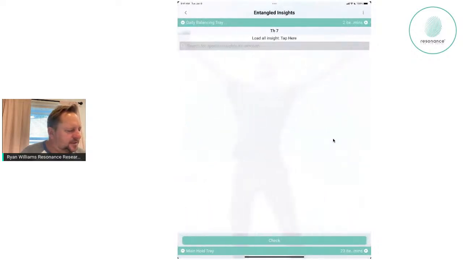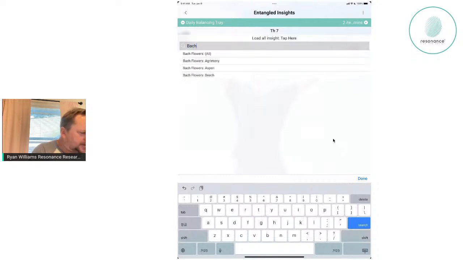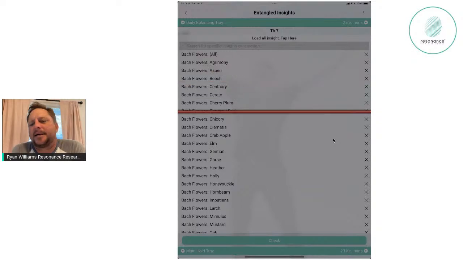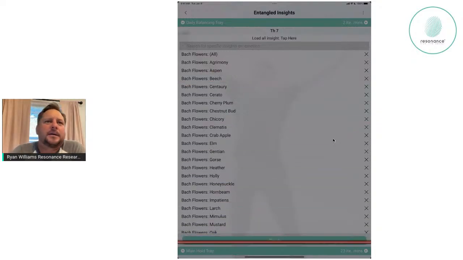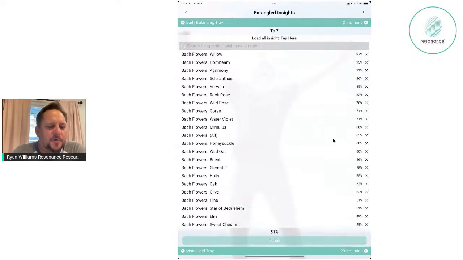Let's go back to TH7 and maybe try Bach flowers. Ideally, what we're looking for here is about 70 to 80% success. But if you don't get 70 or 80%, always look at the clinical context. If you are not getting a high reaction, but these items still make sense to you, then by all means bring these down into your main hold tray.